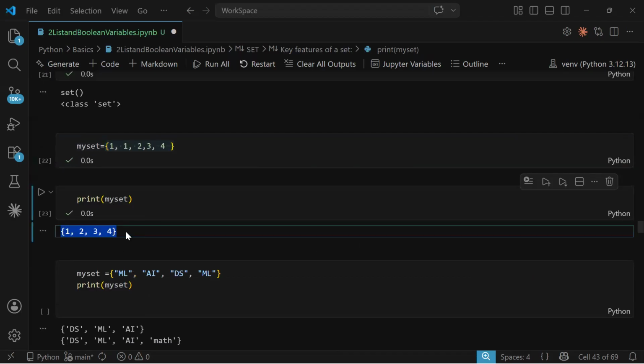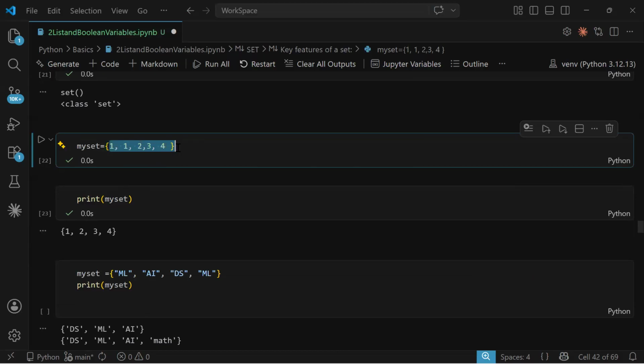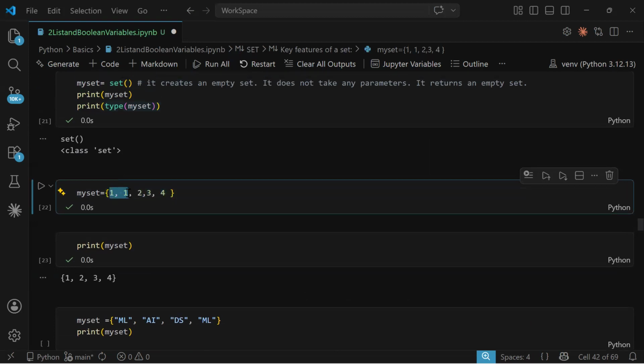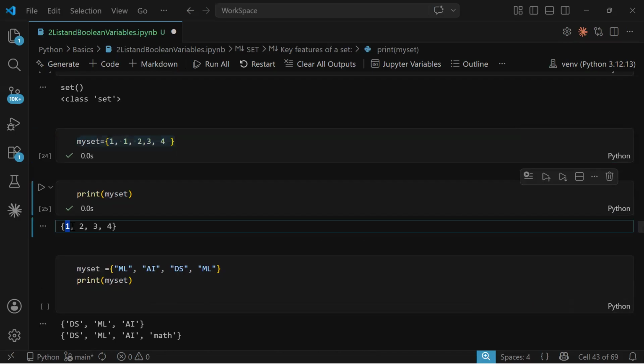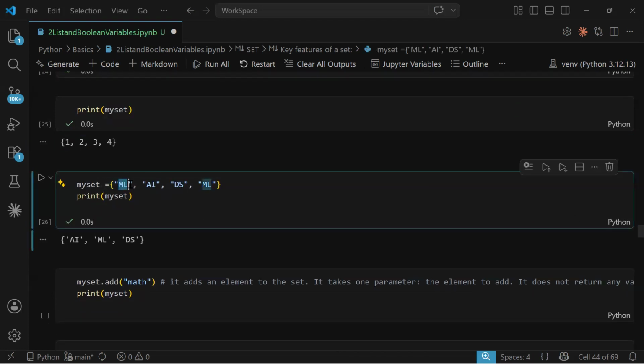Here we have 1, 2, 3. Can we provide duplicates here? As we discussed, can we allow duplication here? No, we can't. Here a duplication is there: two values are the same number. But once this set is created and you print it, the duplicate value is removed. Same way, here we have ML, AI, DS, ML. ML appears how many times, guys? Two times. But is the duplicate value eliminated or not, tell me.